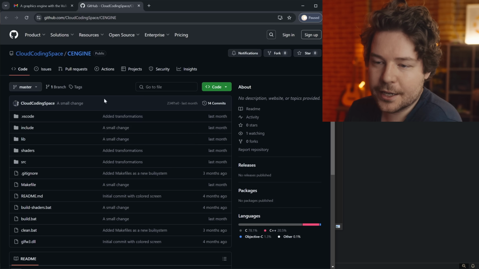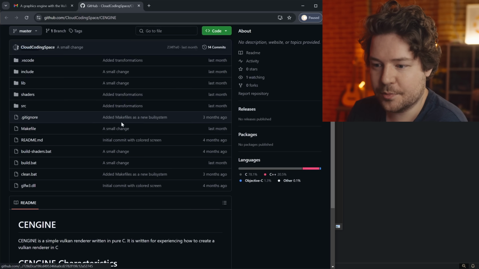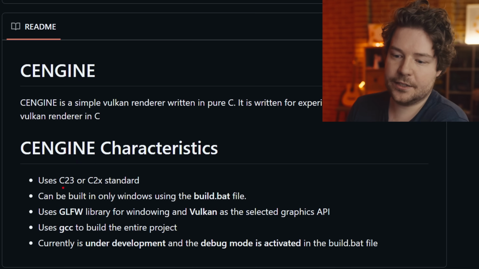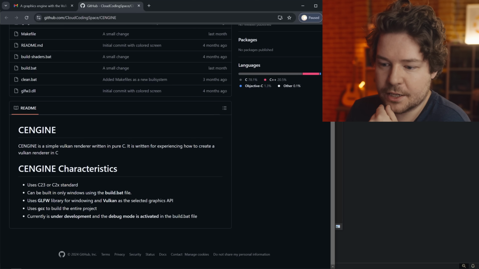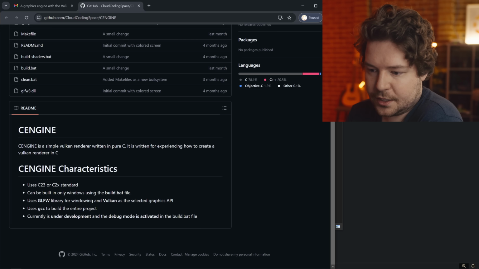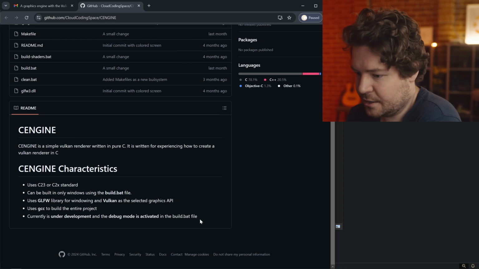So let's have a look at the GitHub repository. This will be linked in the description below for those of you who want to follow along. So we're using a pretty modern version of C, C23 in fact. It can be built only on Windows using the batch file. GLFW for windowing and Vulkan as the graphics API, GCC to build the project, which is going to be quite a recent version of GCC, currently under development, and the debug mode is activated in the batch file.